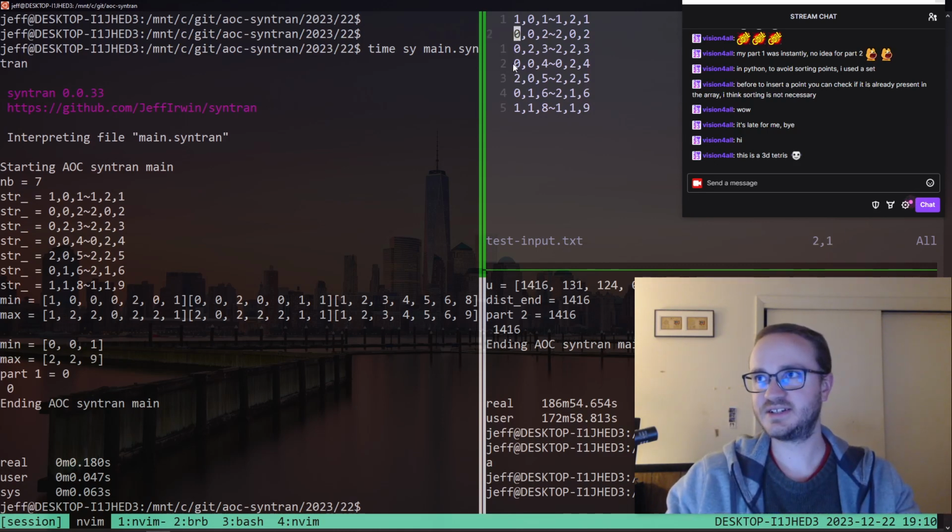Okay, so the min x is 0, the min y is also 0, and the min z is 1.